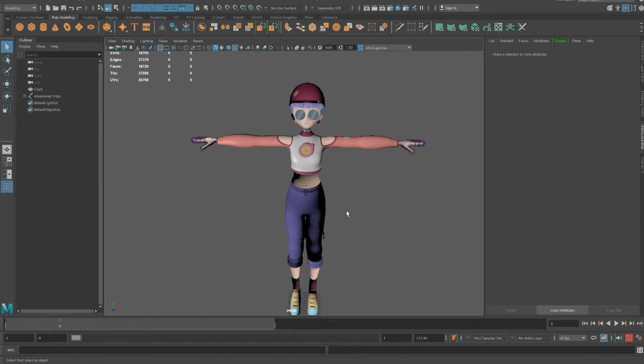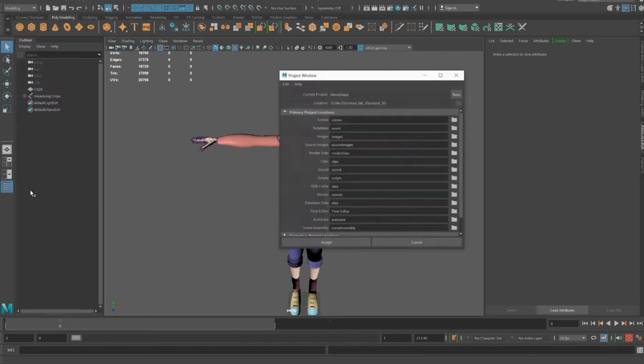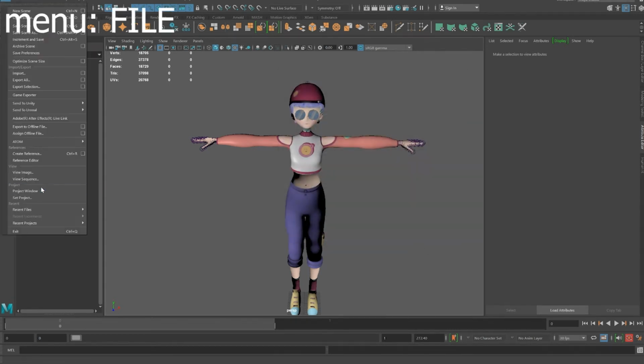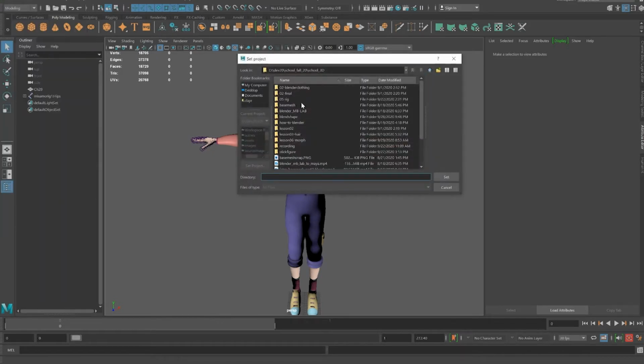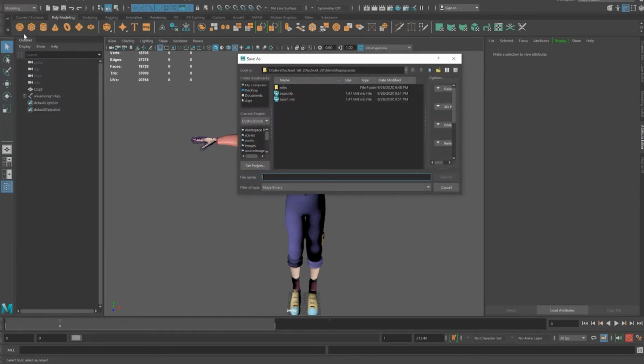I'm going to save this character. I already set up a project, and as a review, you go under Project Window, select a new folder for this character, click Accept, and then you would set project by going under File, Set Project to point to that new folder, and click on Set. And then you could save this character. File, Save As, and saving the scene as Base Mesh 1.